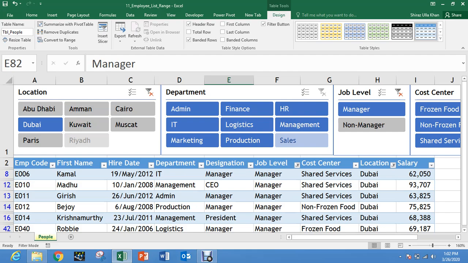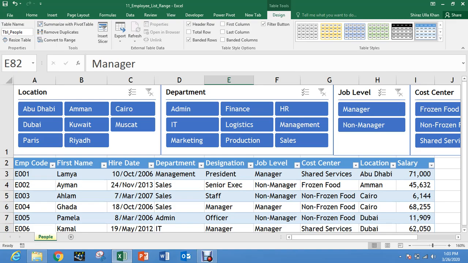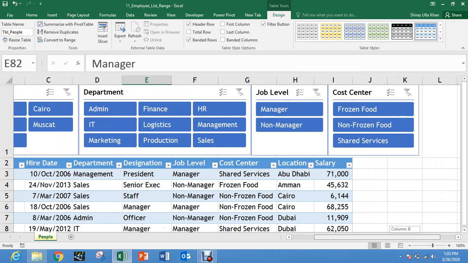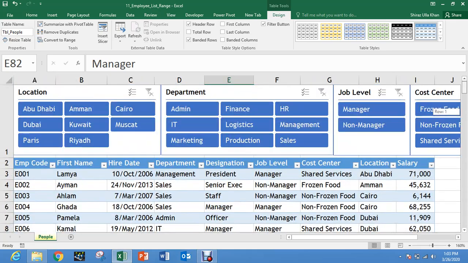Now, how do I unslice my data? To unslice the data, you can just click on this clear filter icon in each of the slicer, and the data will get unsliced. In department it is anyhow disabled, no need to clear it, but in the job level it is still enabled. I will click on this clear filter button, it gets disabled. Let's see in the cost center, do I have it? None. So now I get all my 148 records of data. So you can unslice it by clicking on this clear filter icon button.